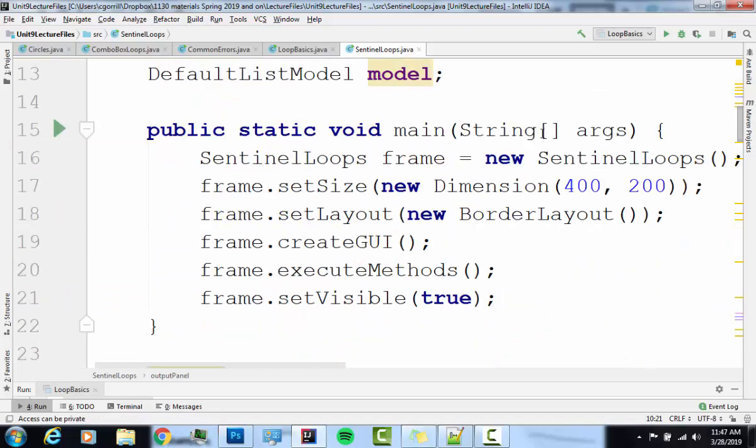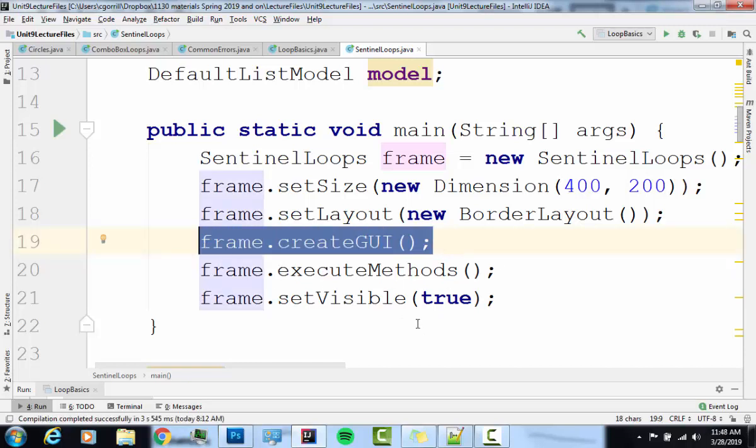My main method does all the stuff that a main does. Sentinel loops frame is instantiated. I set the size, 400 by 200 high. I set my layout to a border layout. I create my GUI. I call a method that I created called execute methods, and then I've got my set visible to true. Let's take a look at my create GUI.